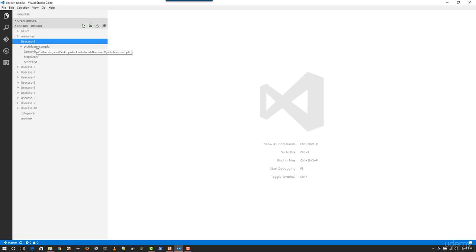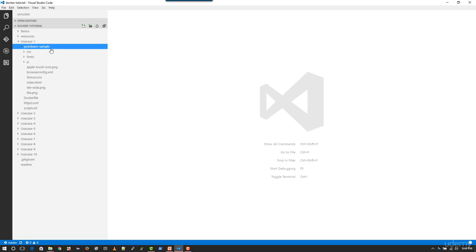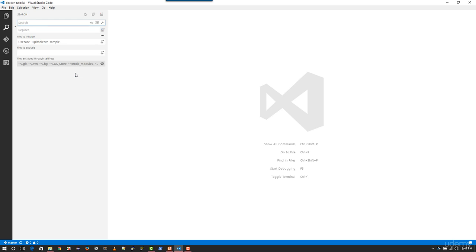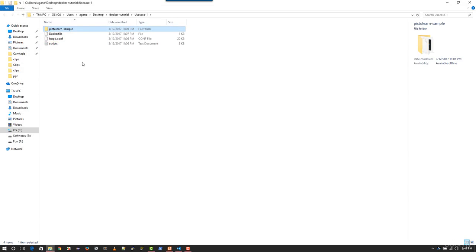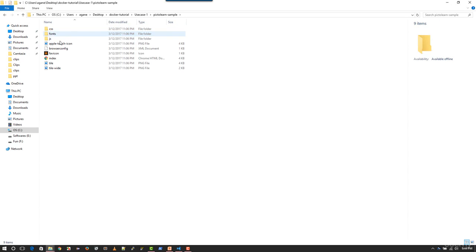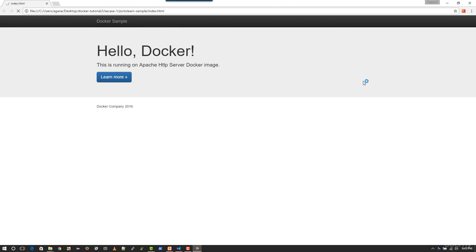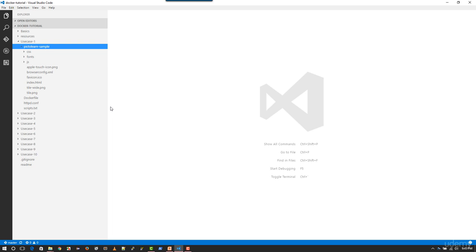If you look at use case 1, we have a directory called pictolearn sample. Now this has a website. It has a few web pages to be accurate. So what I'm going to do is say reveal in Explorer, as far as Windows is concerned. And then if you look at the pictolearn sample, the goal is to be able to host a website which looks like this. So this should launch up on the container. Obviously we're going to hit it through the server.